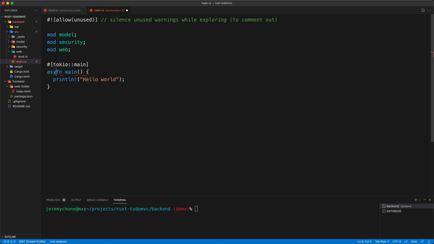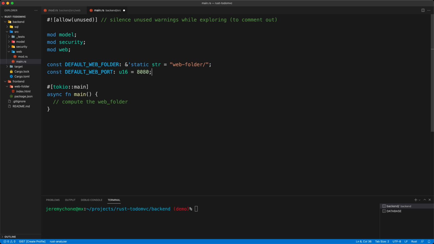And then obviously here, I need to put async. Then the third thing that we're going to do, compute the web folder. And that is simple, but it's important, such as when we are in development, we can do relative paths to the web folder. And then in production, you can put the web folder just next to the executable. So we're going to create two constants, the default web folder, which is going to be web folder. So that will be by default, has to be next to the executable, but we're going to allow to override that with the command line, and the default port for now will be hard-coded to 8080.